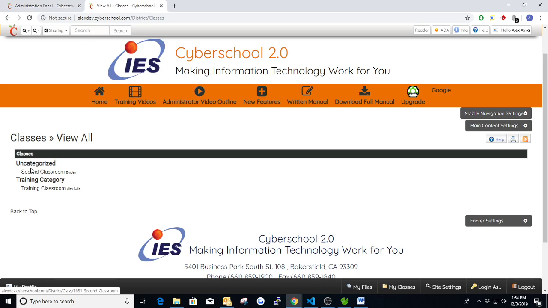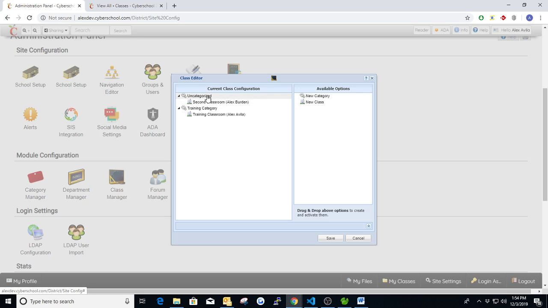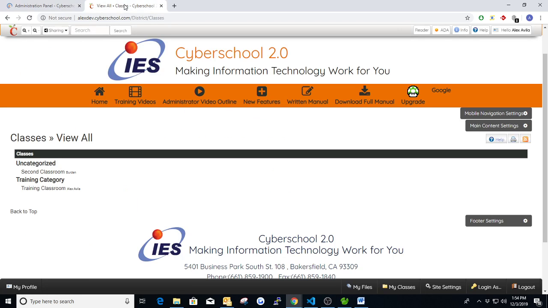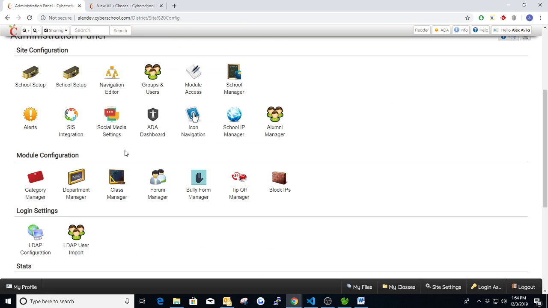So if you might be seeing the uncategorized in your class manager or class list module, it's likely because you don't have those classrooms categorized in this class manager. You have to actually take those classrooms and place them into a category. All right, and that's how the class manager works.